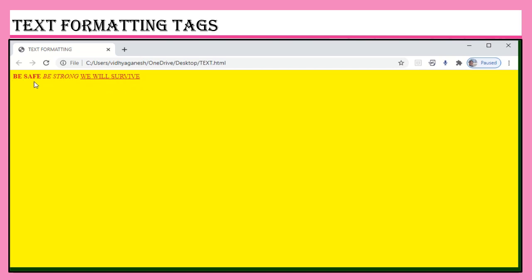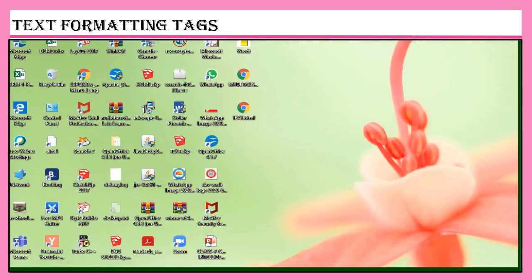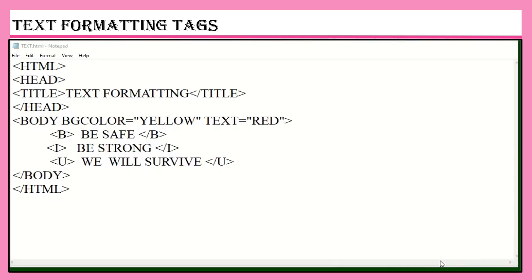Now I would like to display "be safe" in one line, "be strong" in another line, and "we will survive" in another line. In order to do that, what do we have to do? Shall we see, children? Go to the notepad. Give the BR tag. So what is the use of the BR tag, children? It inserts a single line break. So if you give the BR tag, then it will insert a single line break.